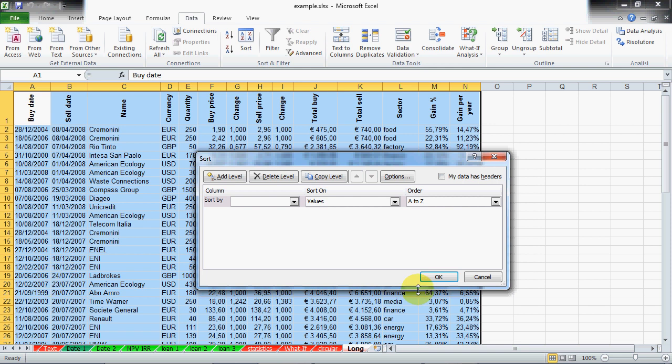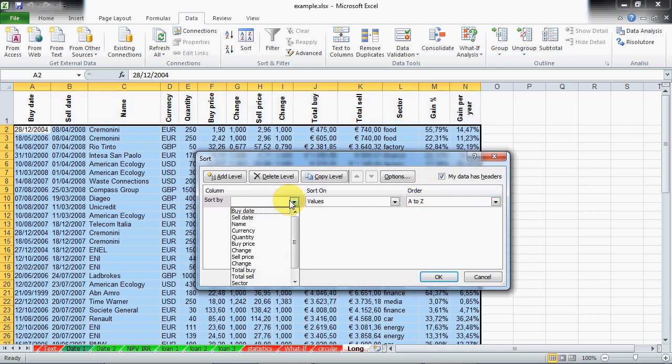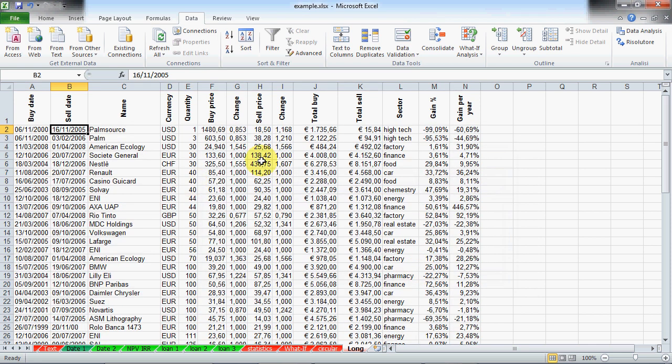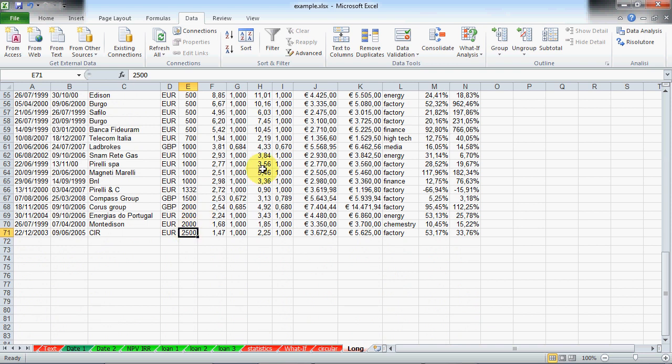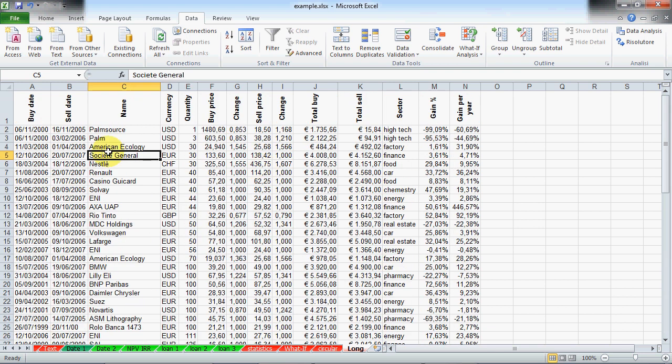Okay. Then you can choose which field you want to sort. For example, if I ask you to sort by quantity, you select quantity. Usually Excel guesses correctly whether you want to sort by values or by other things, usually values. And you may sort smallest to largest or largest to smallest. Let's keep smallest to largest. Press OK, and all your records are sorted by quantity, because it starts with 1 and ends up with 2500.